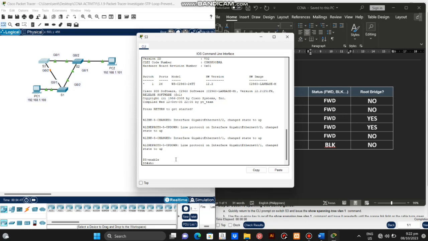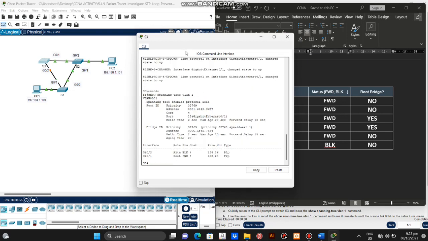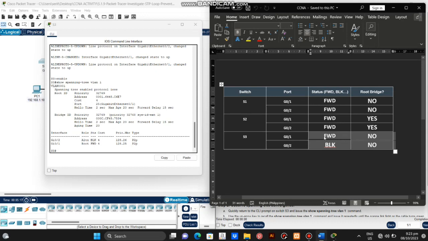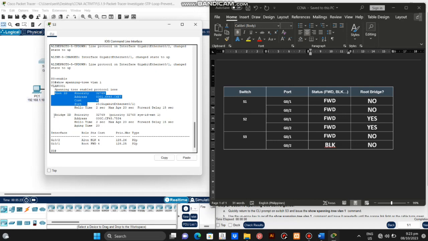Okay, this one. Then go last to S3, then type enable and then show spanning tree VLAN 1, then click enter. So we have here our GI0/1, which is in forwarding state, this one, but our GI0/2 is in blocking state. And then our root ID address is not the same as our bridge ID address, as you can see. So our root bridge is no. Okay.